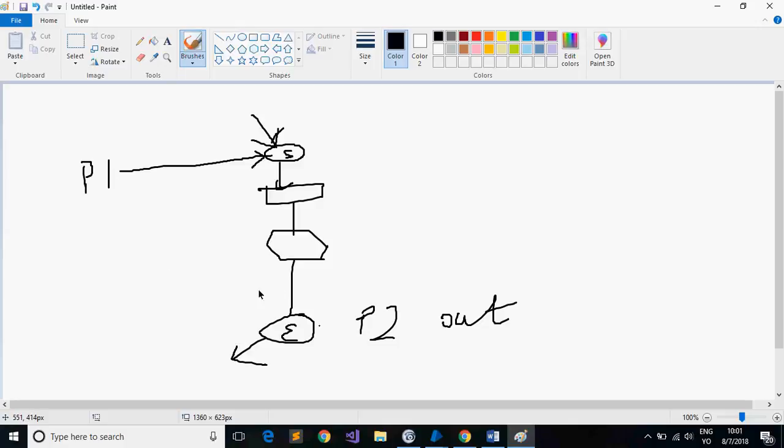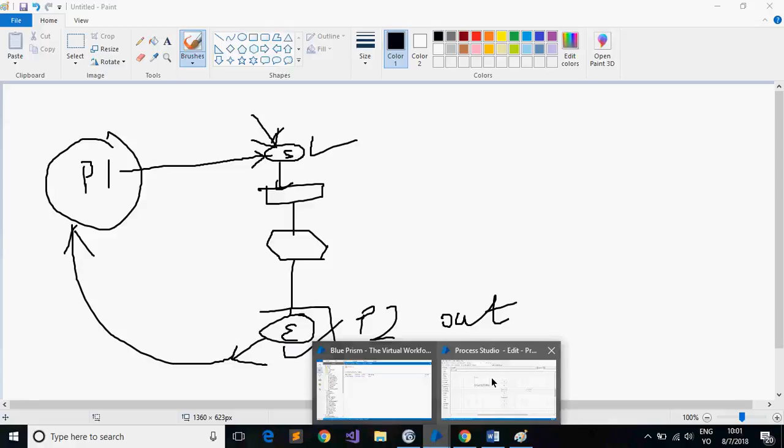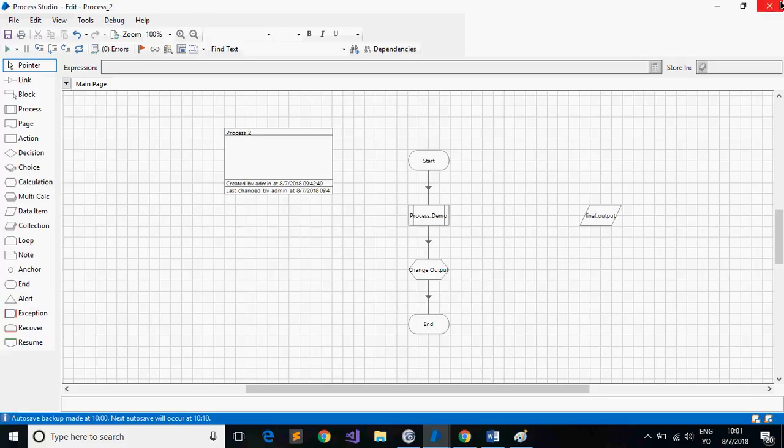So if P1 is expecting some result from P2, then this is what we need to configure in the end stage, and then we can use the same variable that we used in the end stage in process 1 again. Okay. So start is for receiving any input, and end is for sending any output. Let's see this in a scenario, for example.